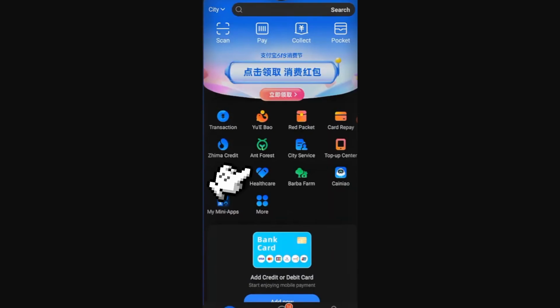Hello guys, today we're gonna see how to change display language in Alipay. The first step we need to do is open our app. Okay, once we open our app, we're gonna log in until we see this screen right here.